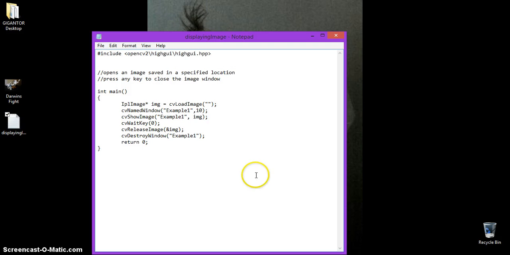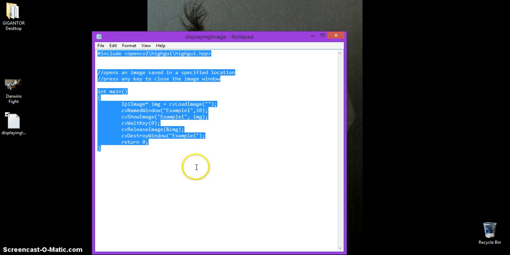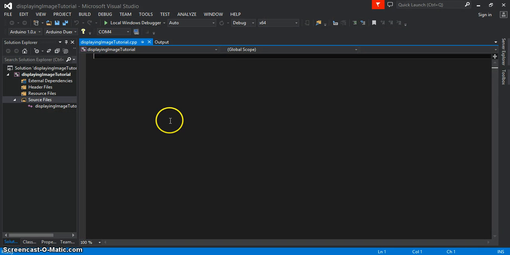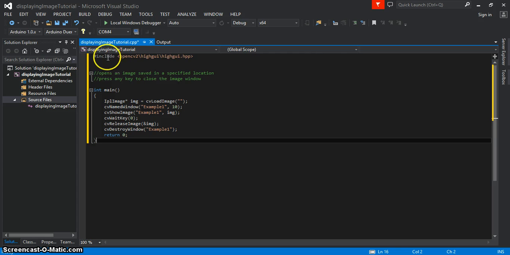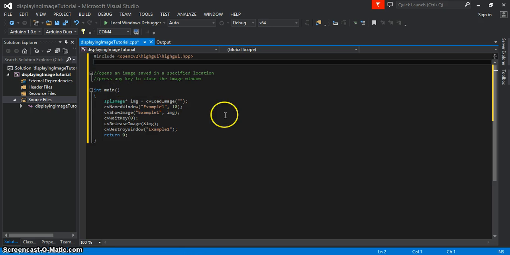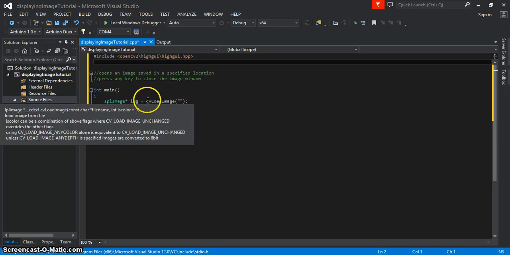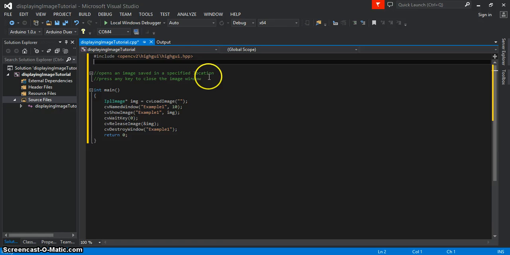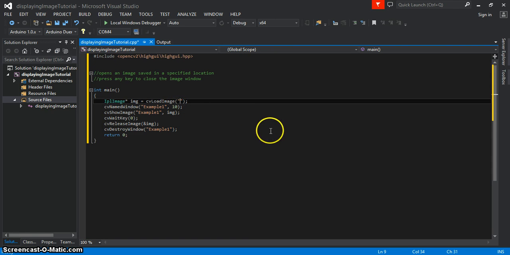And here is the code I have. So I'm going to copy and paste it in here. And here you can see that you've included the HighGUI from OpenCV. It opens an image saved in a specified location, and you can press any key to close the image window. And so I've left this blank so I can show you guys how to fill this in.